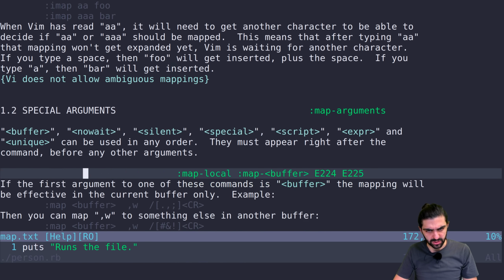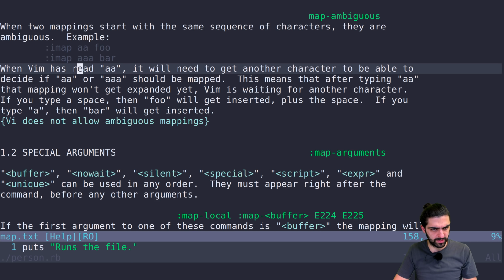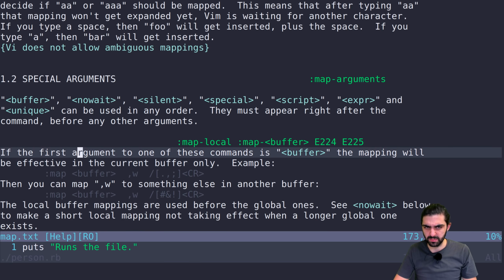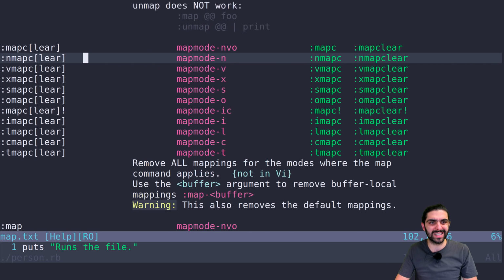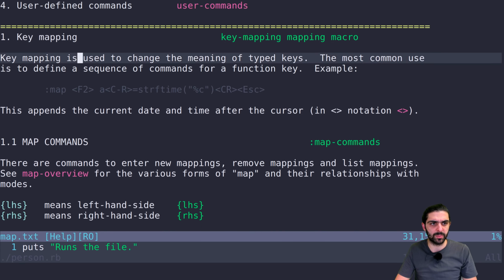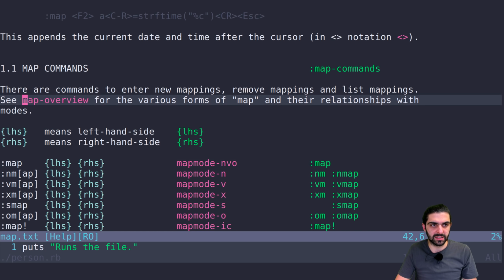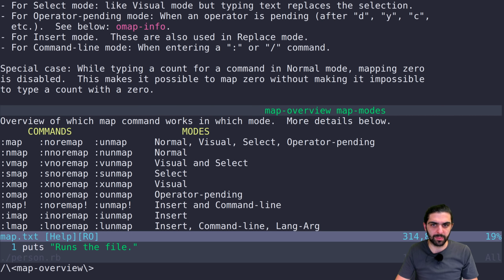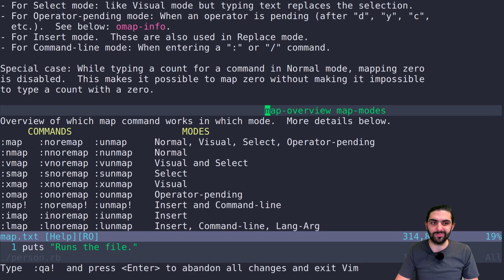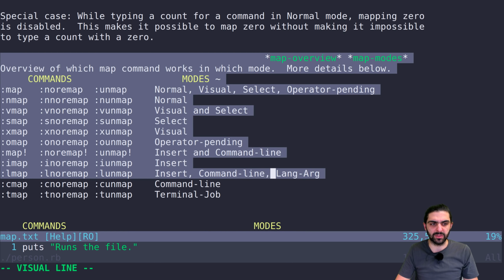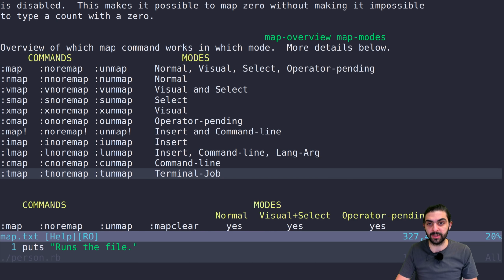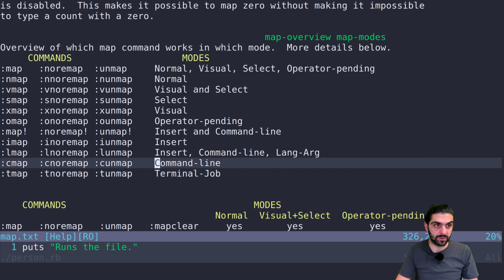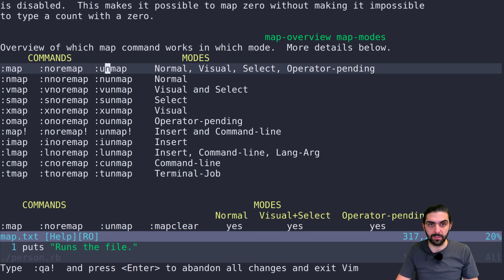And then here there's a new section, but anyways, let's stop reading the documentation, except I just want to show you this particular thing. They said here, see also map overview. So let's jump to map overview. Here you can see this is an overview of the different modes. If you say map or no remap or unmap, then you're talking about normal mode, visual mode, select mode, and operator pending mode, right?